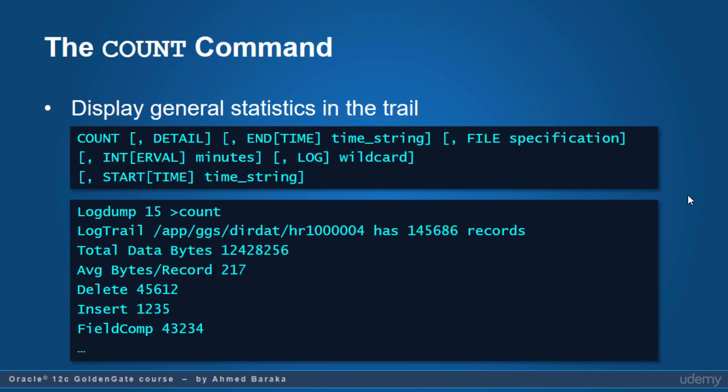The count command displays general statistics about the data in the trail file. You can know the total number of transactions in the file, total size of the records in the file, the number of updates, delete, and insert operations, number of operations that affected LOB objects, and many other useful figures. The detail option of the command displays the statistics for each table or data file that was processed by the extract. The end time option instructs LOGDUMP to stop the count with the last record written at the given time. The file option is used to define the tables affected by the count, and it accepts the wildcard symbol, which is asterisk. Please note here that the file option is not to specify the trail file. It is used to specify the table names.